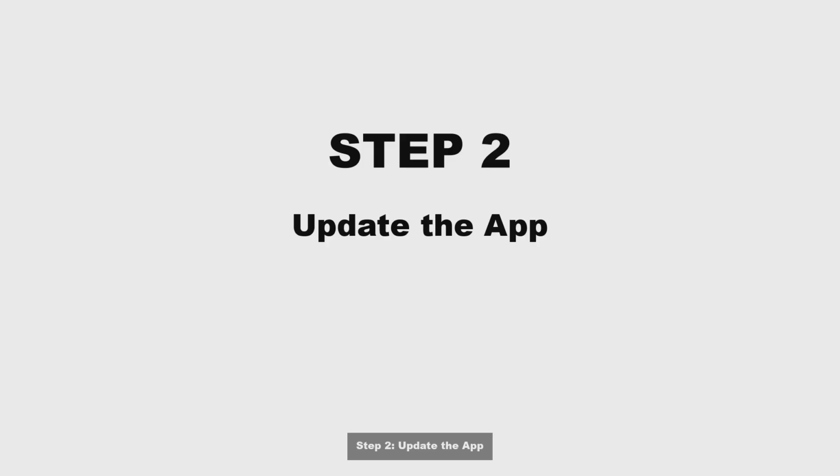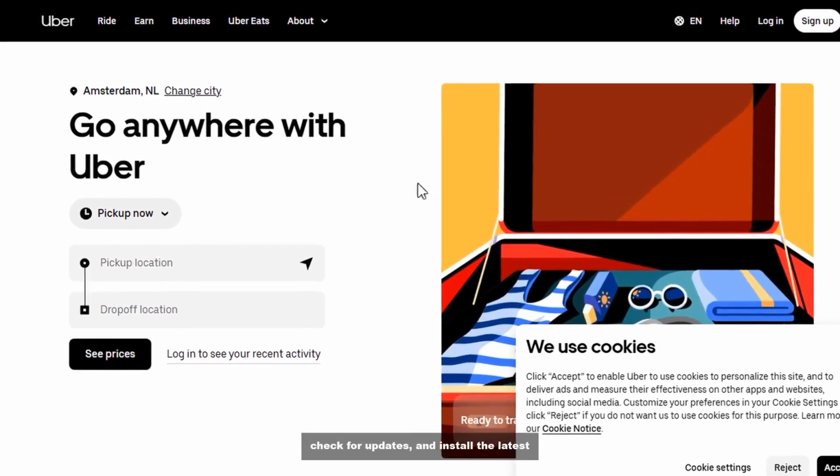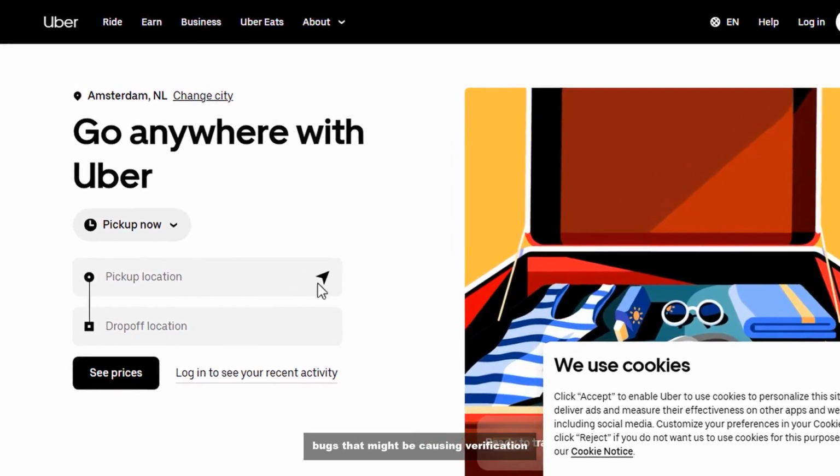Step 2. Update the app. Make sure you are using the latest version of the Uber app. Go to your device's app store, check for updates, and install the latest version if available. This can resolve any bugs that might be causing verification issues.